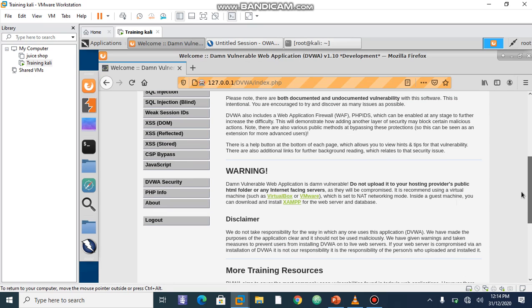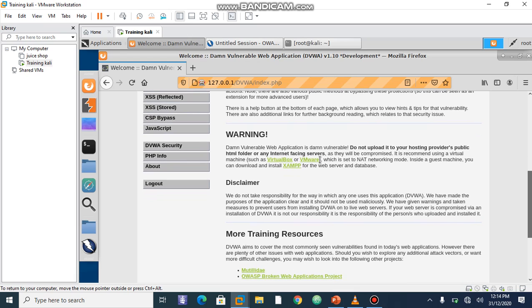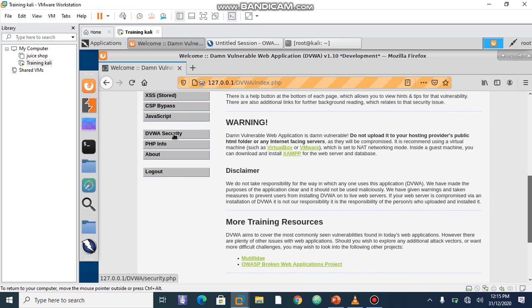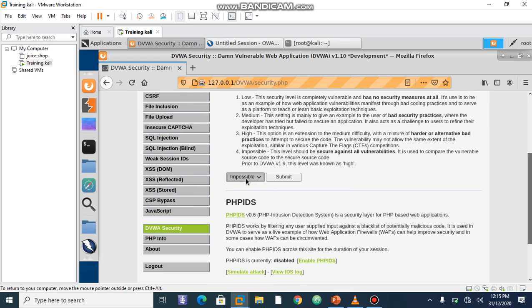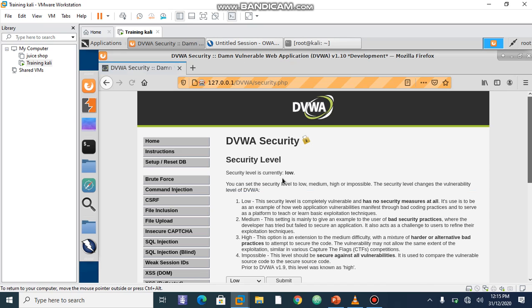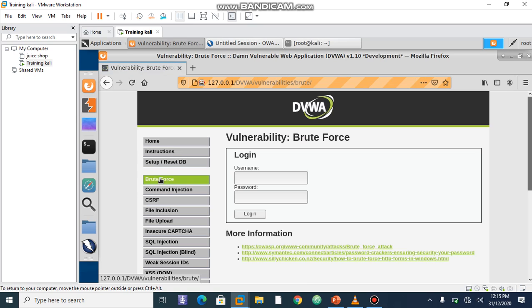Here I make the security level low because at high security level it will not allow many attempts. So this is the security level low, and submit, and then we are going to click on brute force attack. So this is finally the login page where I am going to launch the brute force attack. But first of all, I am making wrong attempts to find the behavior of this web page.